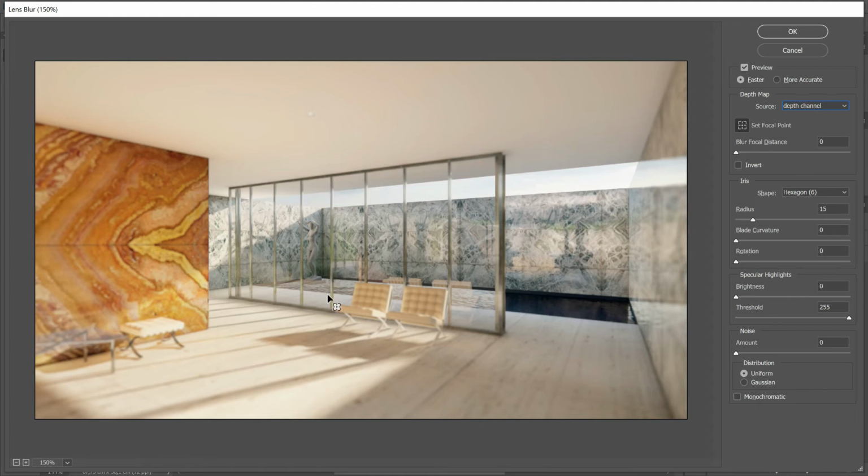Then the first plane will be occupied by the white colors, and they will be blurred, and the black colors at the background will be the most focused ones. If I want to change this, I can click on here, invert, and then the first plane is very well focused and the background is so blurred.